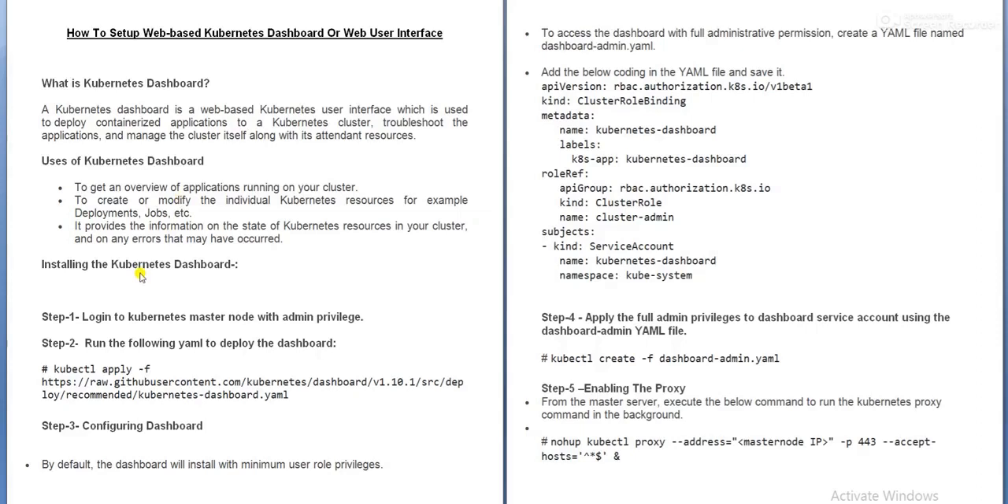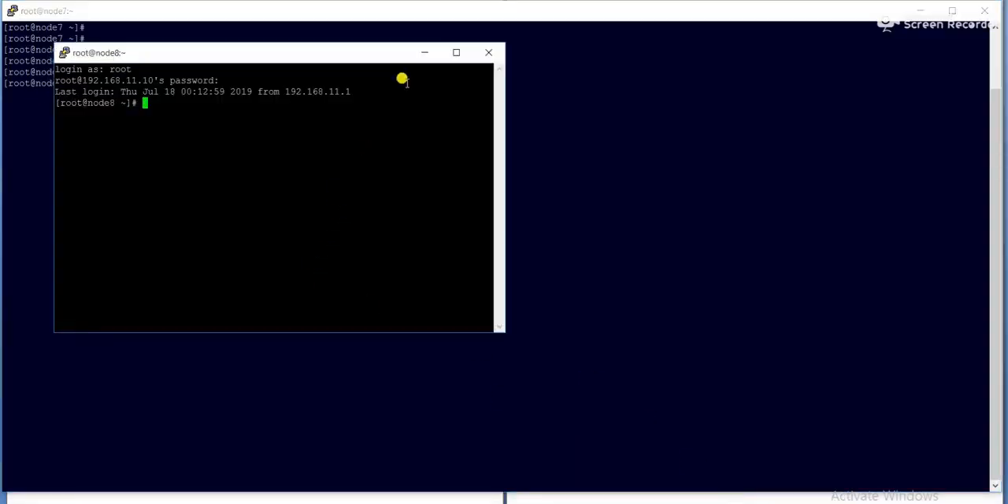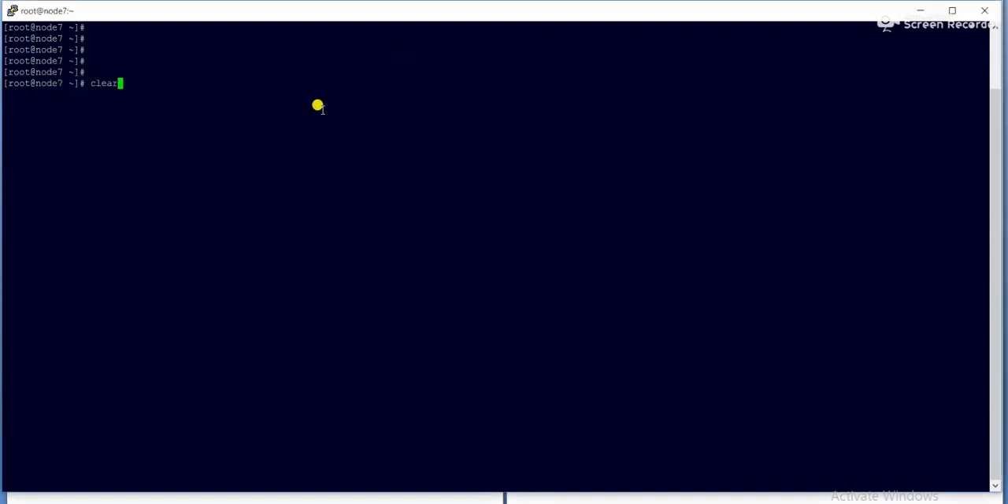First step, log into the Kubernetes master node with admin privilege. That means, guys, this is my master node, node 7 and node 8. If I run one command, kubectl get nodes, it will give the status. Node 7 is the master, node 8 is the slave node, the worker node you can say.